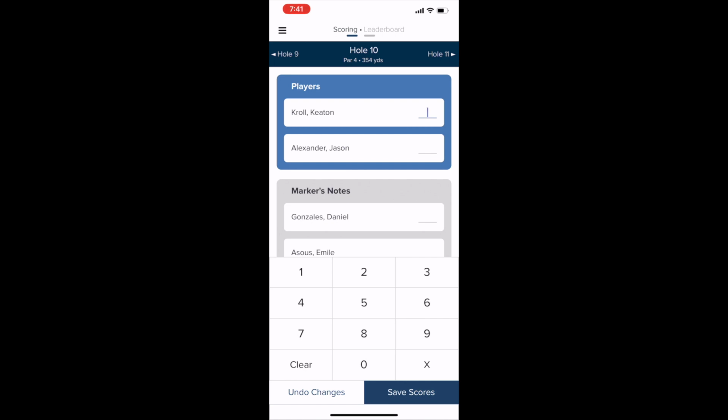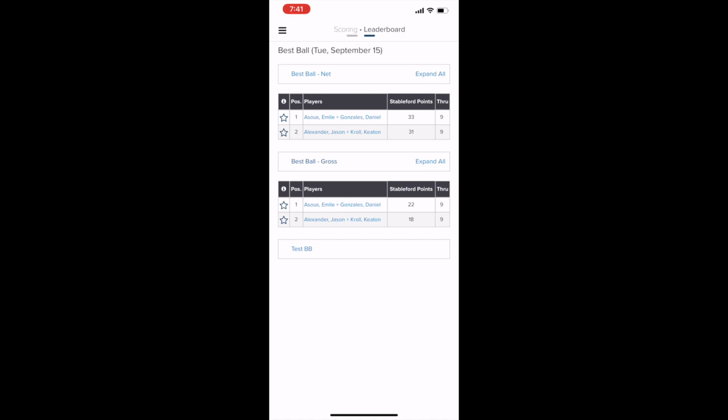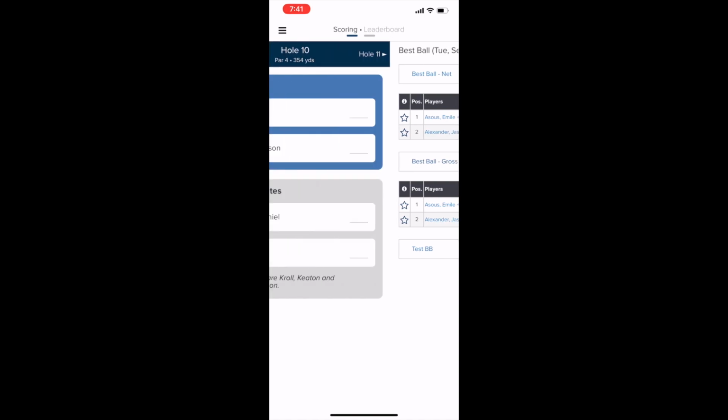Pretty easy to switch back and forth between these two screens. Keep in mind that these will update periodically, so all you've got to do is go back and forth, and as people are entering scores, this leaderboard is going to update as scores get entered.